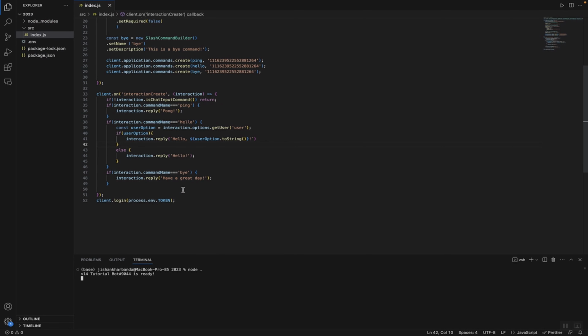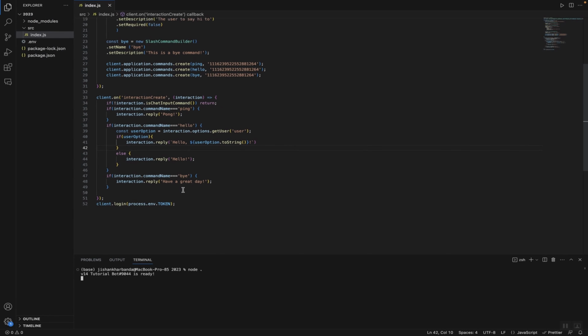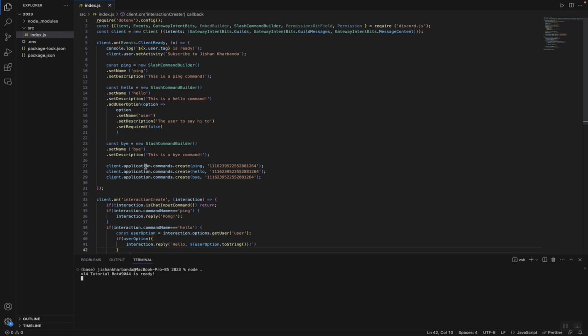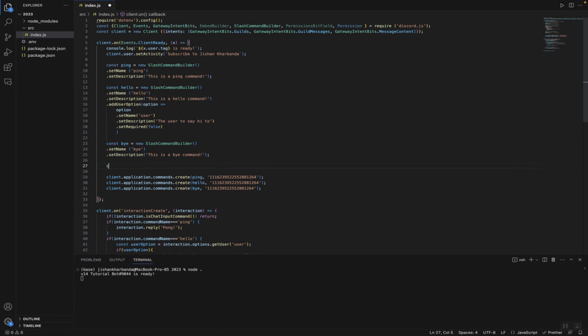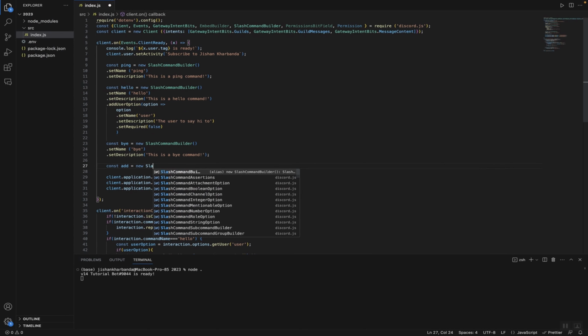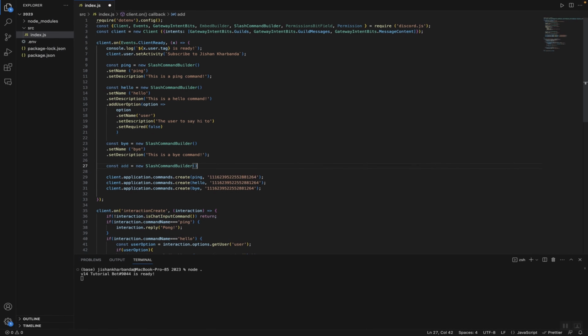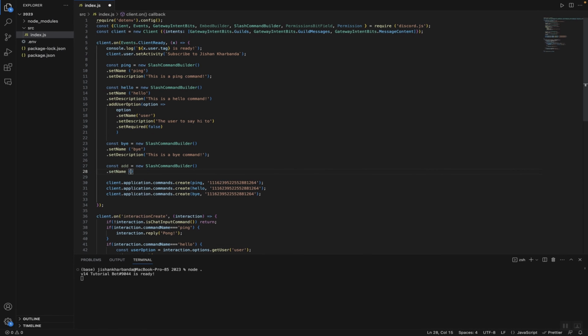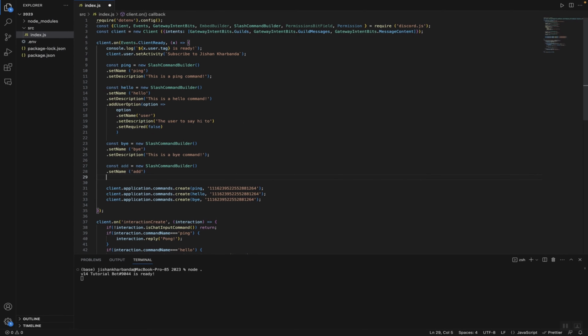So here we are back at our Visual Studio Code, and what we're going to do is go back to our ready event. We're going to go down here and do const add is equal to new SlashCommandBuilder, and then give it a name like what we've been doing for the previous commands. Go to description, set description. This command will allow you to add two numbers. You can put whatever you want into description.